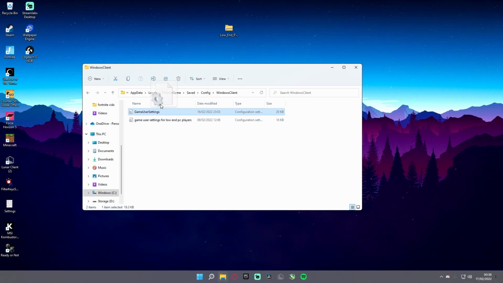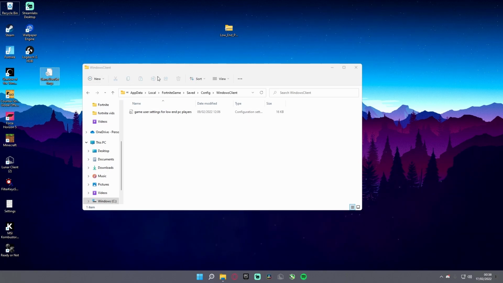Then you can take out your old game user settings and put them to your desktop. You can even delete them, but I don't recommend that just in case you don't like these settings. You can already tell that these settings are gonna be better for low-end PC players because they're 4 kilobytes less data. Like look, 20 and then 16.